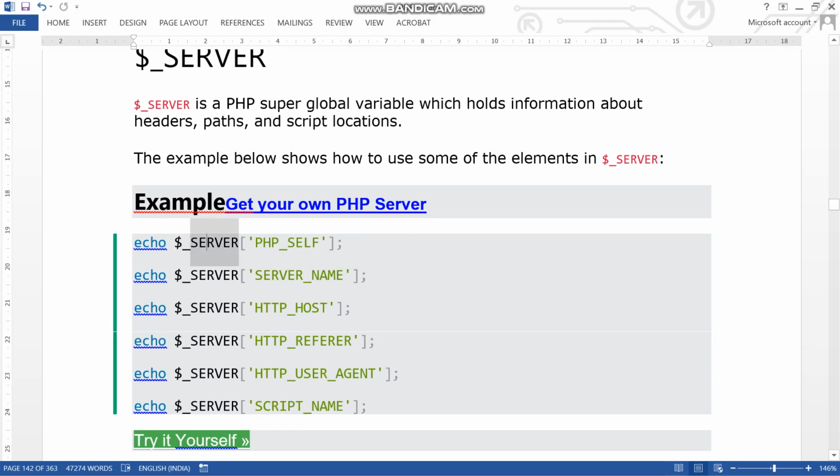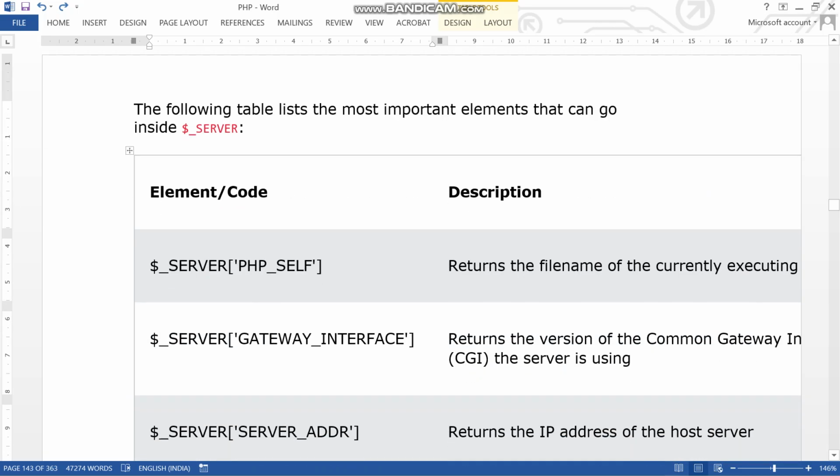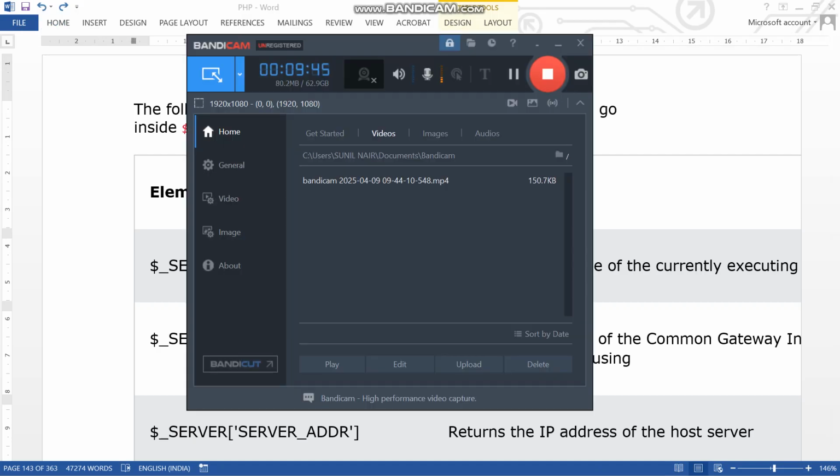See the command server PHP self, server name, HTTP host, refer, user agent, script name. These are all internal variables, which will give the server name, host, user agent, script name, what is the file name, which script is running at the moment. It returns the file name of the currently executing script. So for example, once we have written this command, in the next video we are going to see a little bit more about this topic.